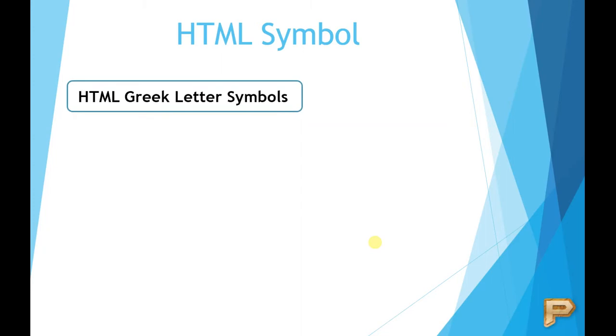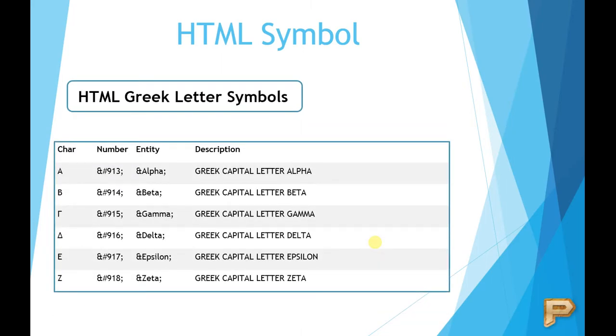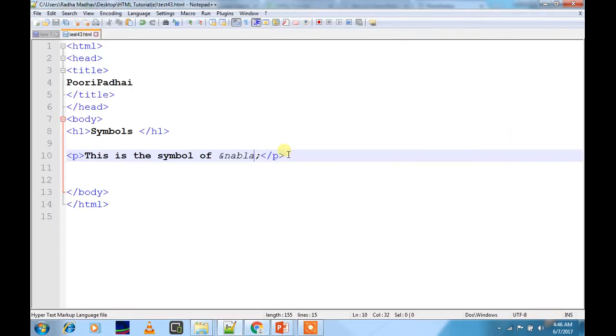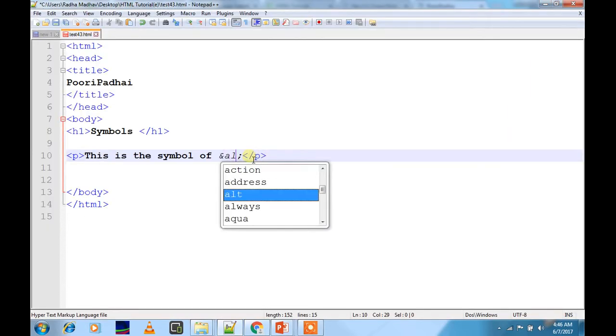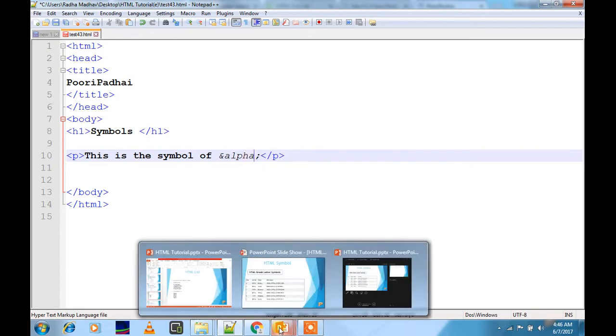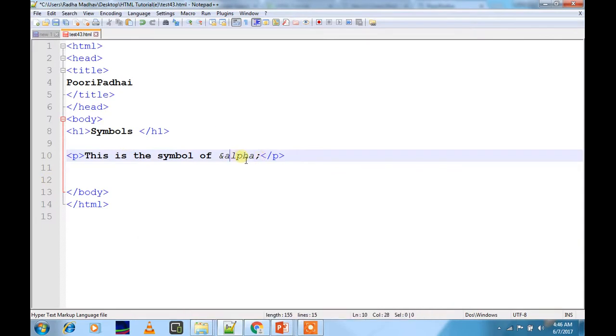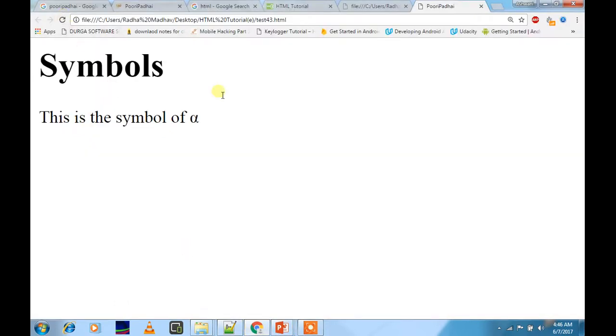So now let's proceed further. HTML Greek letter symbols. Now these are the number of Greek letter symbols which we can represent over here. So we can use, for example, zeta, or you can use alpha. So we'll use alpha over here. We'll go back to Notepad++, and we can overwrite it here with alpha. I think I have spelled it right. Yes, ALFA. So we can Ctrl+S and then go to Chrome, reload it, and here we can see the symbol of alpha is also successfully shown.